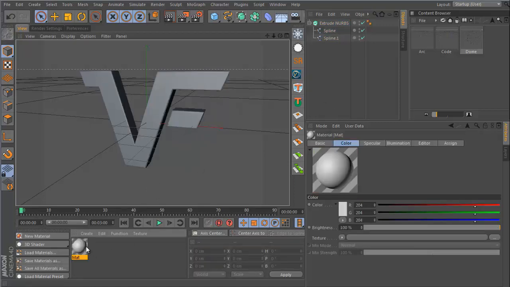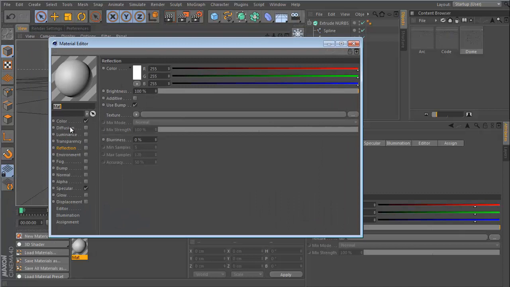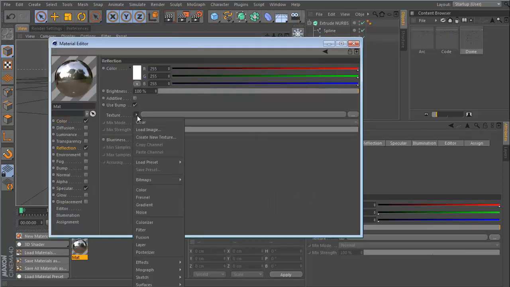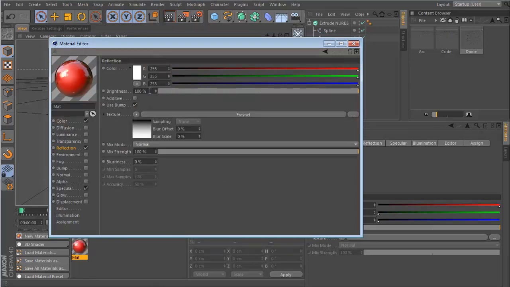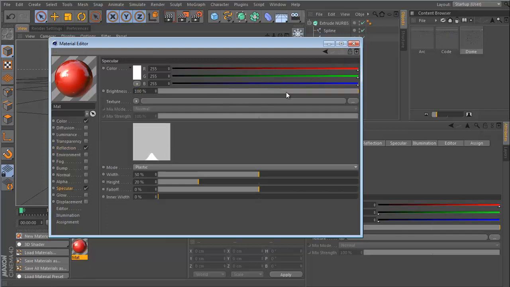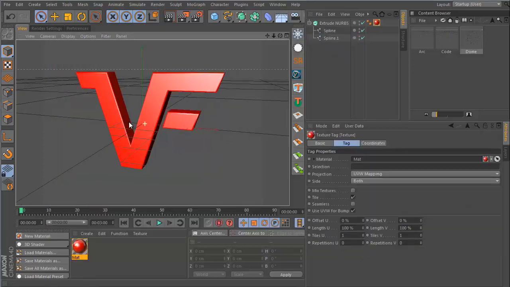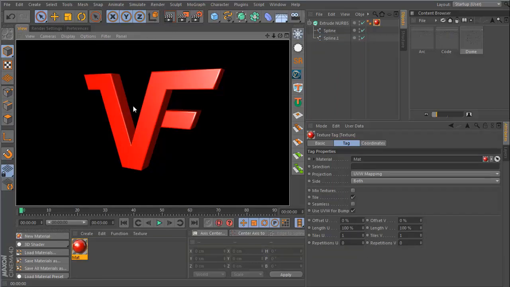So I'm gonna create a very basic material. This is just gonna be red. If I go to reflection, I can add Fresnel. Maybe put the brightness of the reflection to 35 and the Fresnel brightness to 60. Make it 30 and 60. And I'm gonna go to specular and just dial down the width, but increase the height so we have a nice glossy highlight. Let's drop this onto our logo, and this is what it looks like.